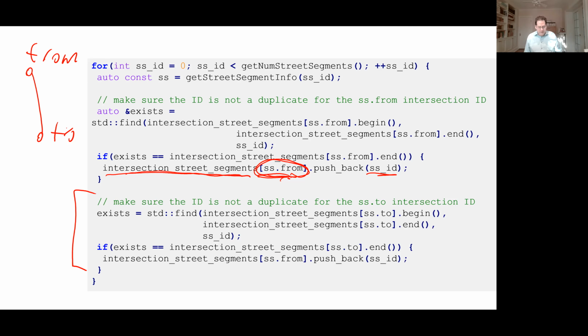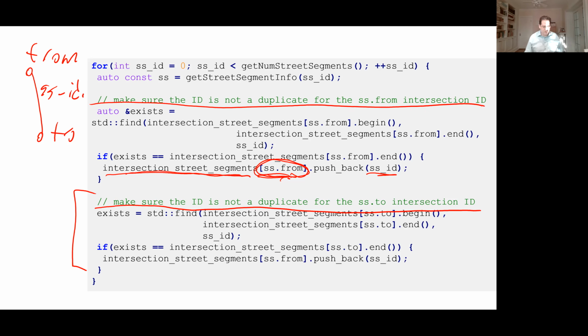Grab that street segment ID, okay, so this is our street segment ID, and put it in some vector, as long as it's not a duplicate. And there's a comment saying, okay, make sure it's not a duplicate before we store it. So at least the person has commented.